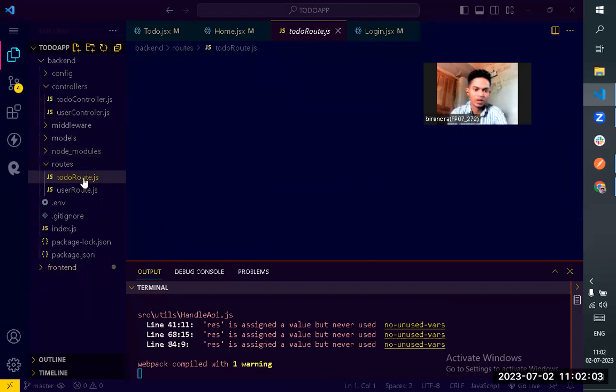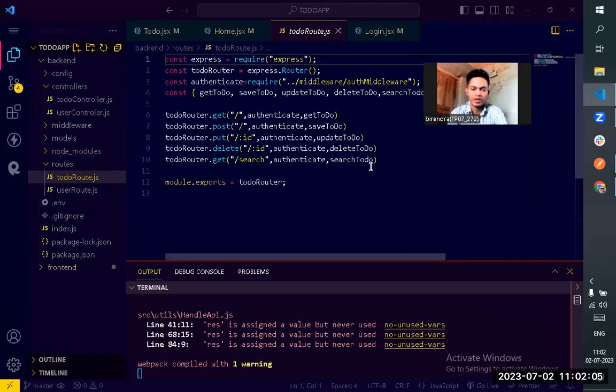Now come to the to-do creation. Okay, in this to-do creation, I keep these routers. First this is the get router. In this get router we will be able to find all the to-do list. Okay. Now this is the get request. So now come to the post request. This is the post request of save to-do. So here we are going to create the to-do list.